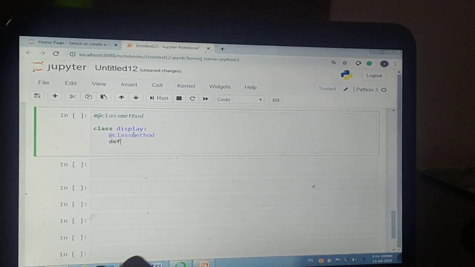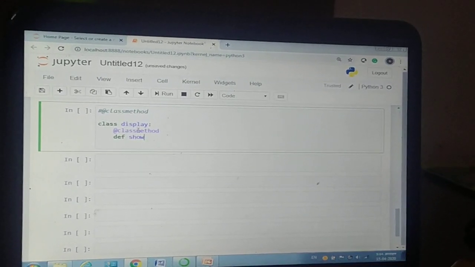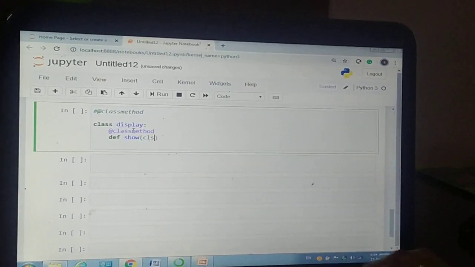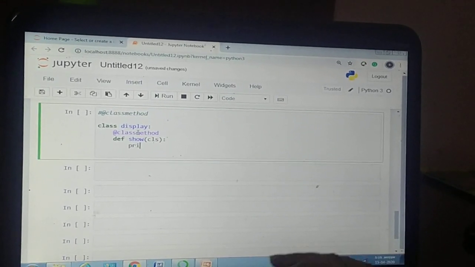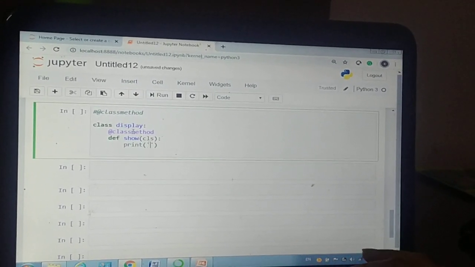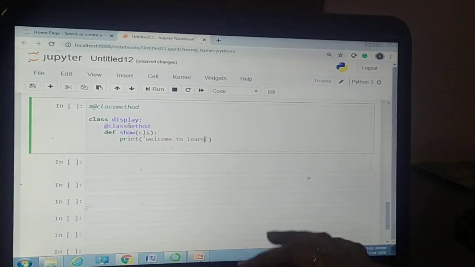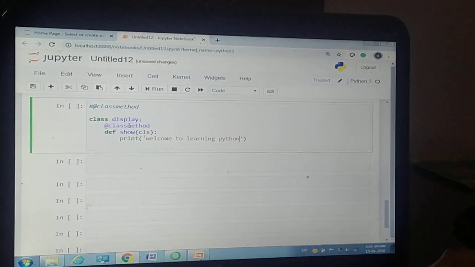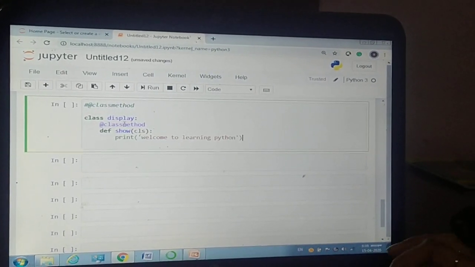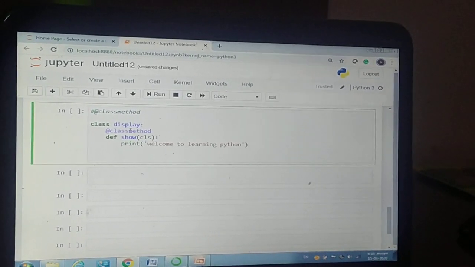Okay, def show, cls, and I want to print welcome to learning Python. This is a very simple and basic example of a class method function, or class method decorator.